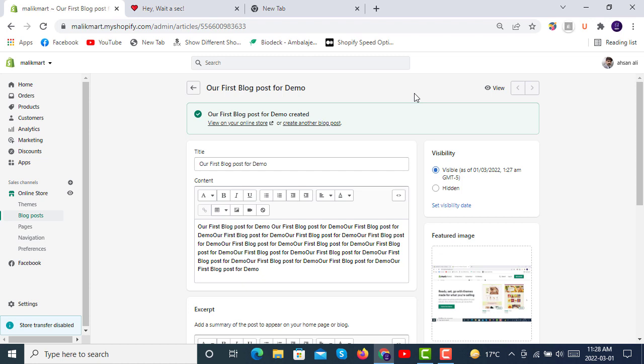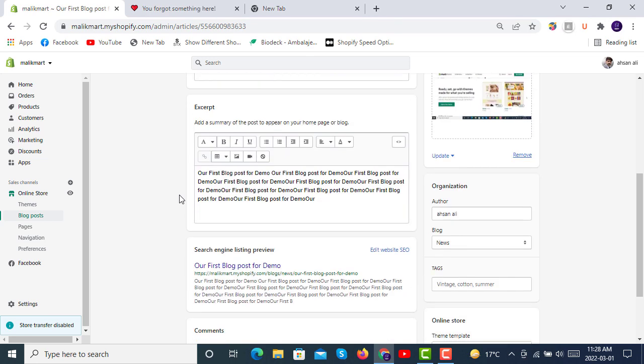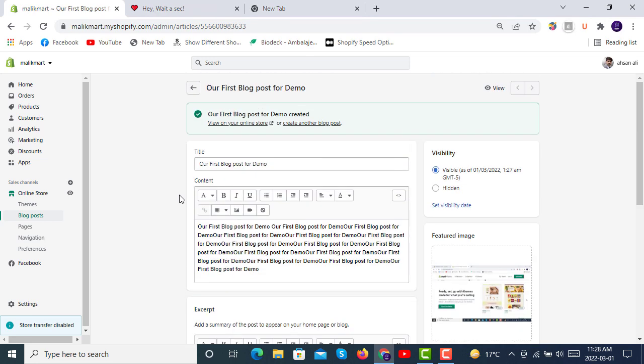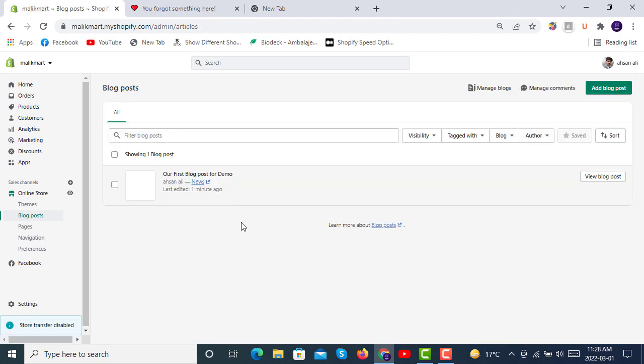So this was all about how to show blog posts and how to create blog posts. In the next videos, when we will be making pages or navigations or other things, we will also see how to add these blog posts in pages, on the home page, and in the navigations, so it will be easy for us to understand how blog posts work. I hope you understand how blog posts work.